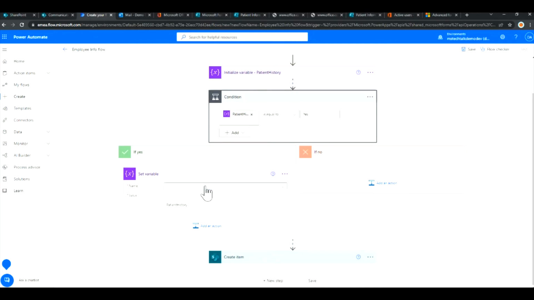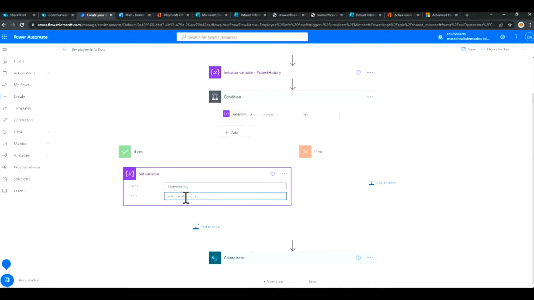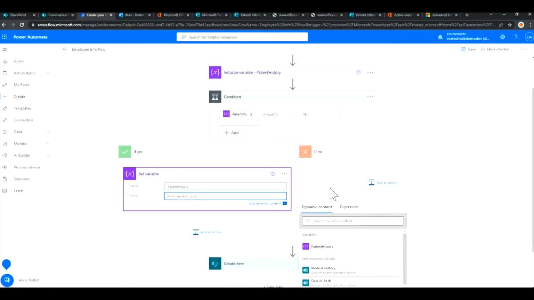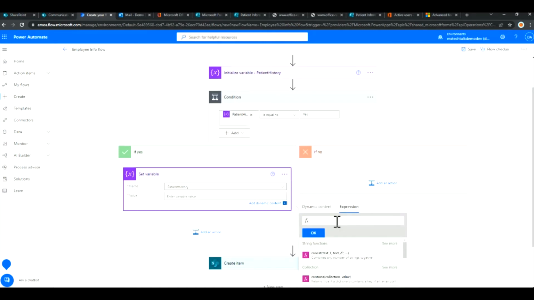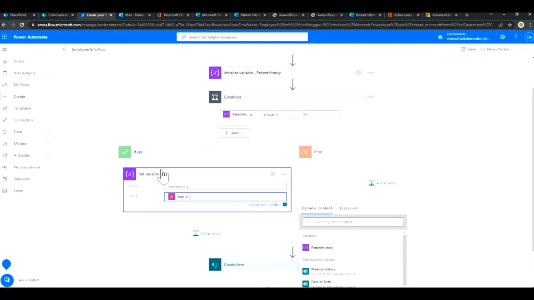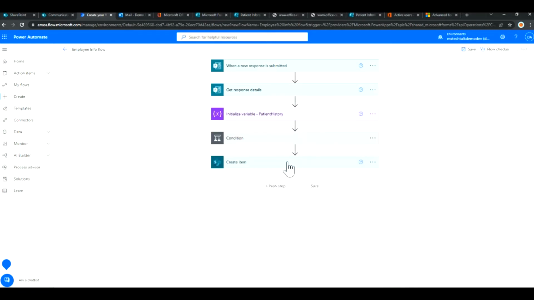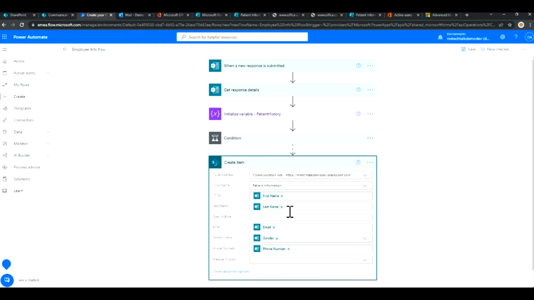Now we only have one variable, so we can easily set it. Because I mentioned that if it's true, then the answer should be true for this scenario. So there could be more conditions. You can add multiple conditions here on this one.